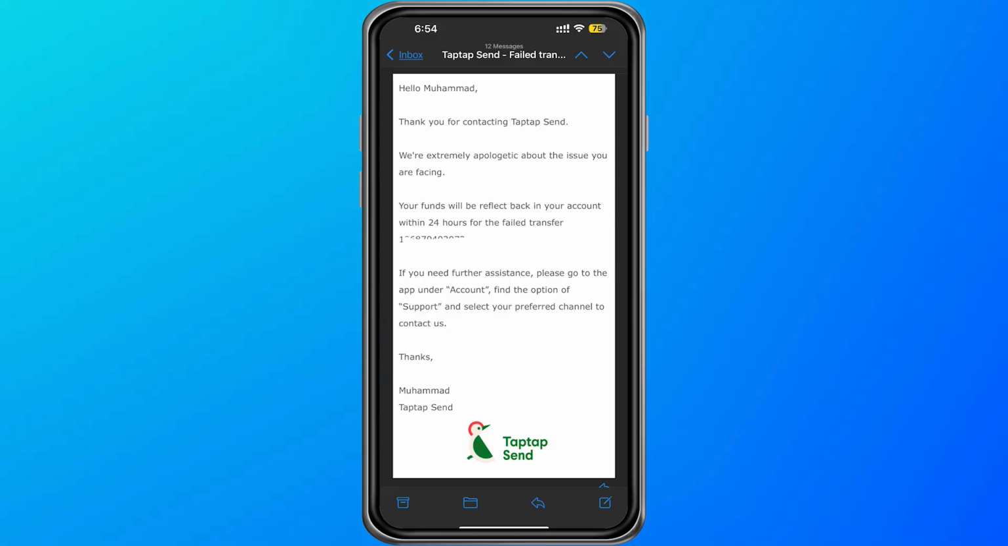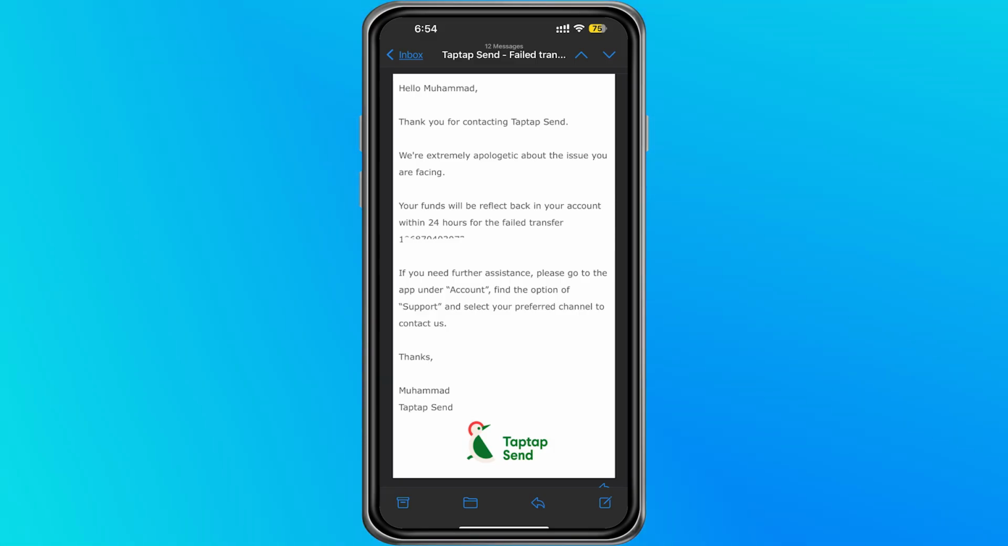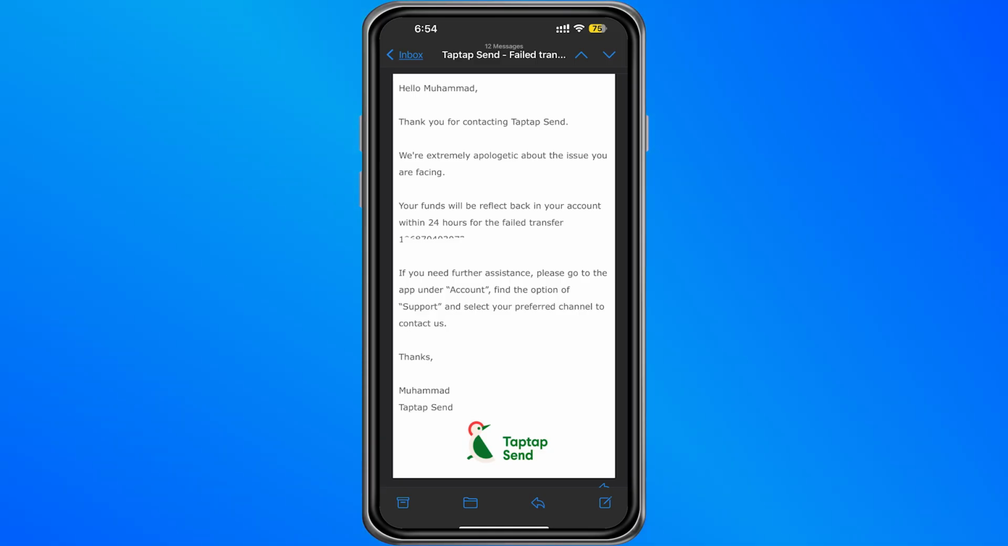It is also important to know that if a payment was successfully delivered to the recipient, there is no way to reverse or refund that transaction through TapTap Send.